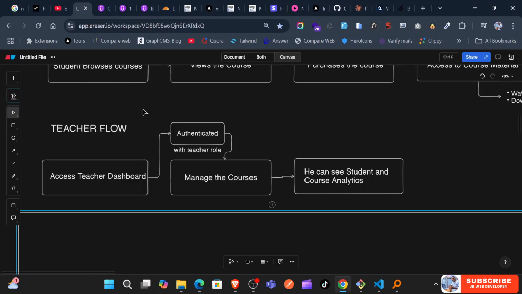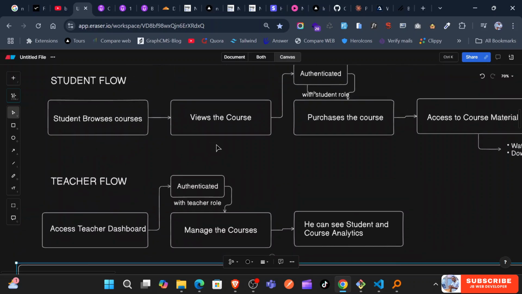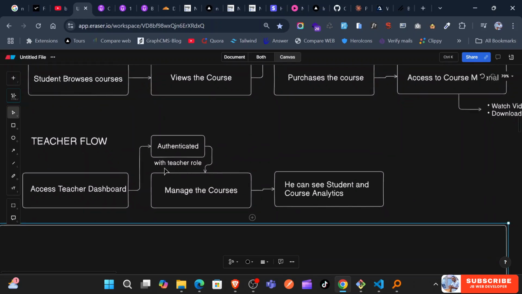Okay. So you just need to be authenticated using the teacher role. And by the way, in here we're having the student role. So we have some roles going on here, obviously. So we have the teacher role. He can access the dashboard. He can manage the courses.